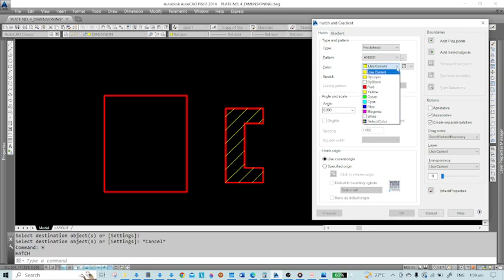It depends on your plot style. What is the plot style that you use, 0.1 or 0.09 in your plot style? Okay, so scale just one. What else?